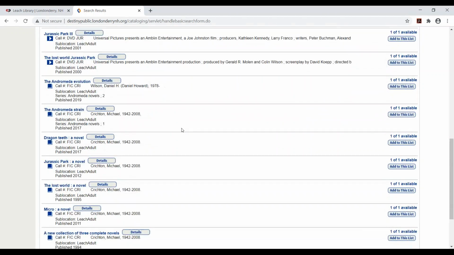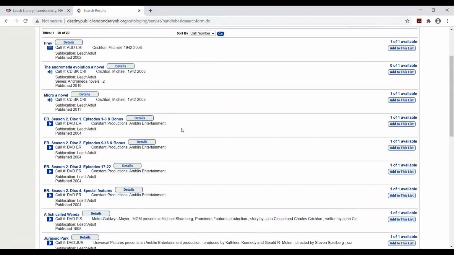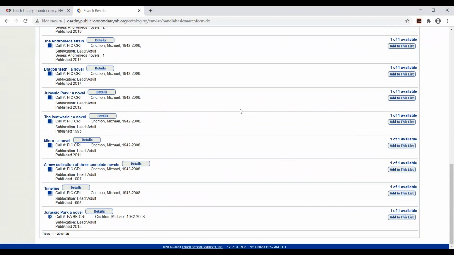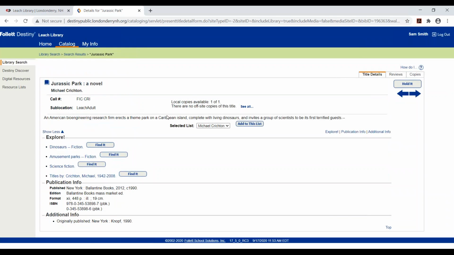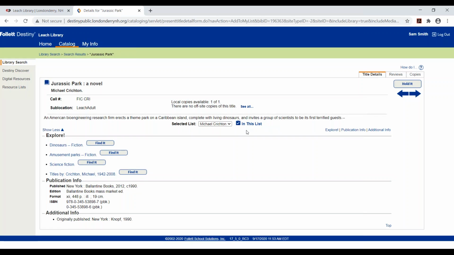Okay, now we get a whole bunch of results of Michael Crichton books and audiobooks and so on. So let's find an item that we want to add to our list. How about Jurassic Park? So one way of adding a book to your list is by clicking on the title. And look in the middle of the page where it says Selected List. And we see that we have the list titled Michael Crichton already selected. So now all you need to do is click Add to this list.